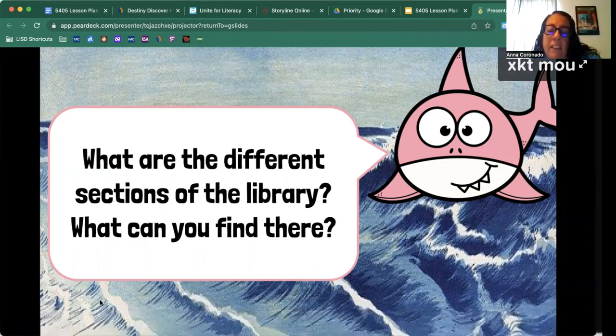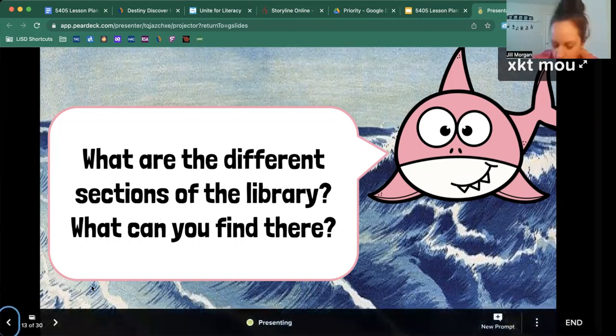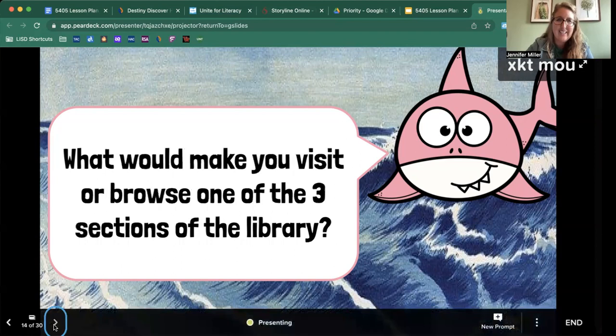The everybody section, you can find picture books. Excellent. Yes. The nonfiction section that starts with numbers, so it's easier to identify. Yeah. And then there's the fiction section that has chapter books. And those are the types of books that you would have to sit down and complete in more than one setting. Excellent. All right. What would make you visit or browse one of the 3 sections of the library?